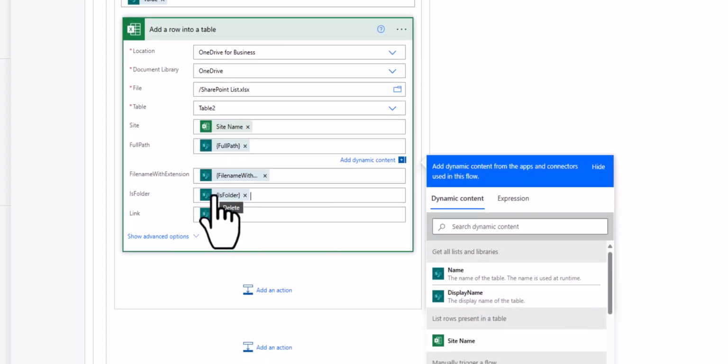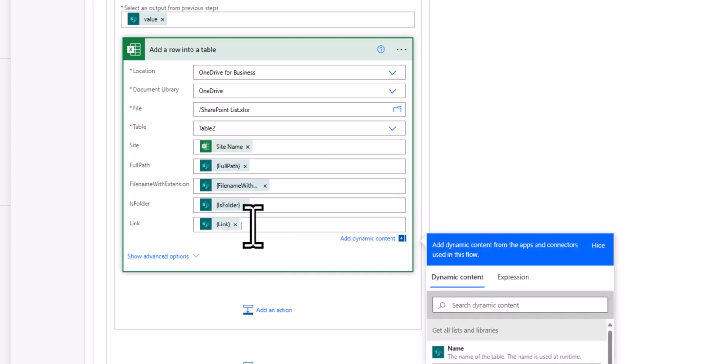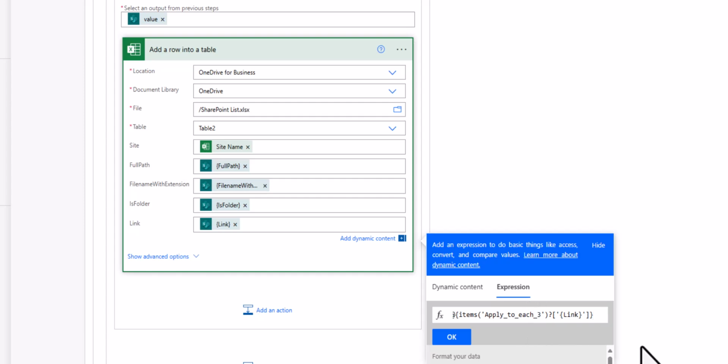And then is folder is an expression as well, and link as well. So you could just grab that, and it should be in the expression here. So that's what you want to do, use it as an expression. I'm just going to take these little first things out, but that's what you'll be doing. That apply to each link, that's what it will look for, and same with full path, file name and extension, and is folder, depending on what you want to grab, right? Because you may not want to grab all these. You may want to grab your own thing, but they're the ones I've grabbed.